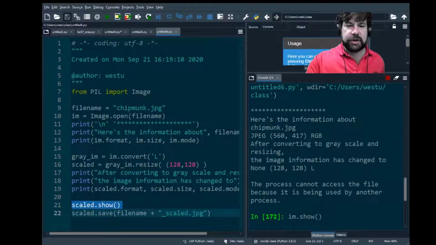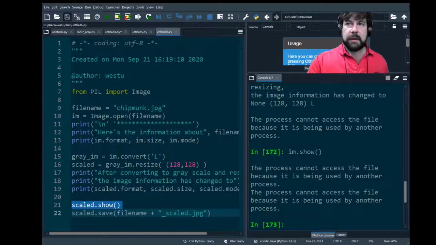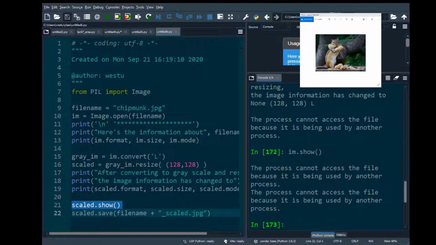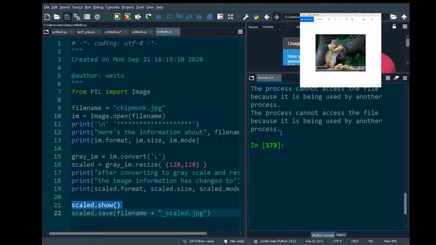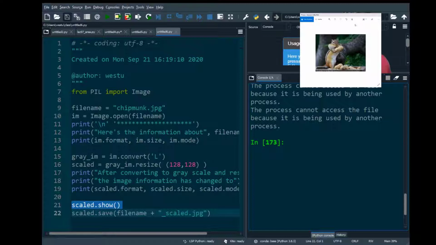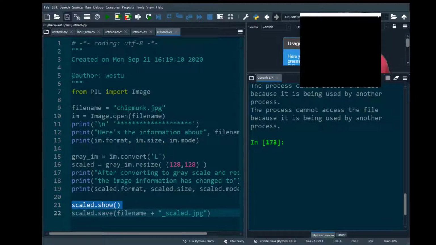So if I do an IM show, pop the image back up, right? This was the original image. And what did I say? It's 560 columns by 417 rows, right? This is what the image originally looks like. We shrunk it down, we made it square, and we turned it to grayscale, but nothing we did actually affected the original image IM. The original image IM still looks exactly the same as it did before. Okay? So that's an important thing to note.